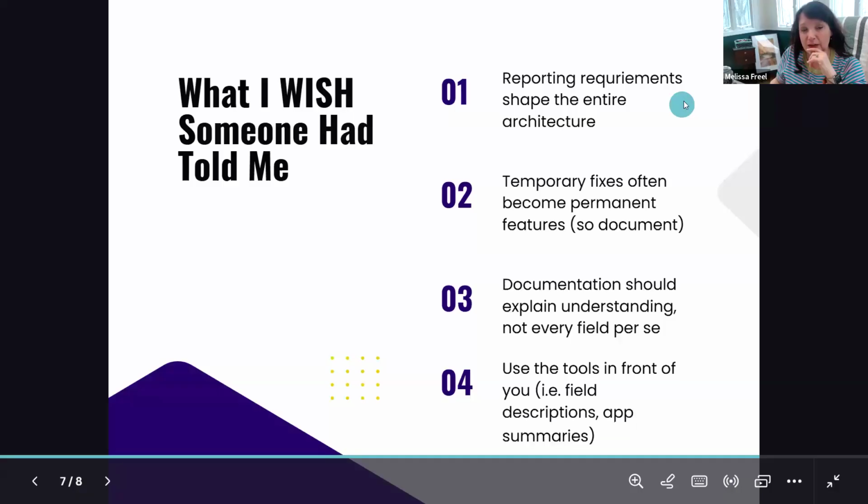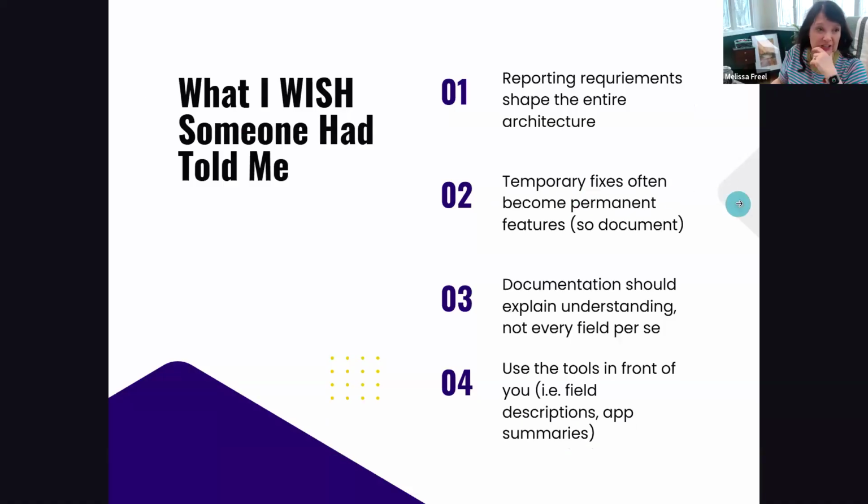And here are some things that I wish someone had told me when I started this journey 7 years ago. Most importantly, reporting requirements will shape the entire architecture. That is exactly what's happened. When I started building this thing to be HMIS or HUD compliant, I really had to reverse engineer it from some other existing work that I was familiar with, and just how much this controls what needs to happen. It was so, so important.